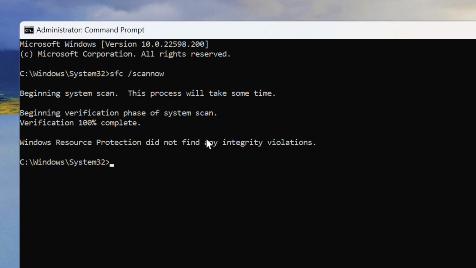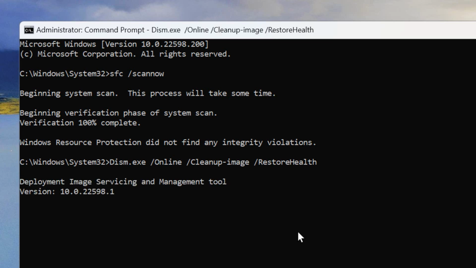Now once this scanning is complete, type the second command line: dism.exe space slash online space slash cleanup-image space slash restorehealth. Then press Enter. Now wait for this scanning to complete. It will take a couple of minutes, and once this scanning completes, close it and restart.